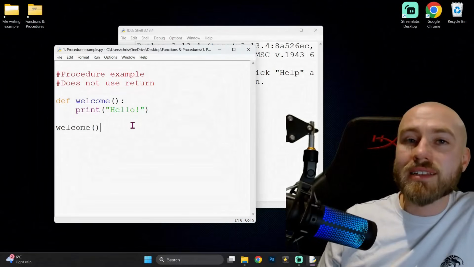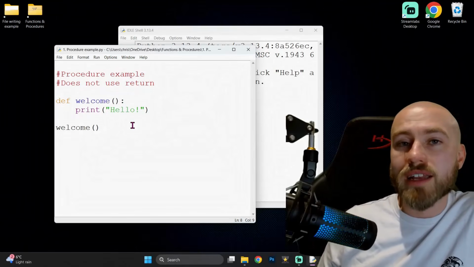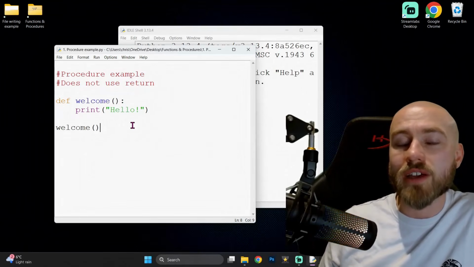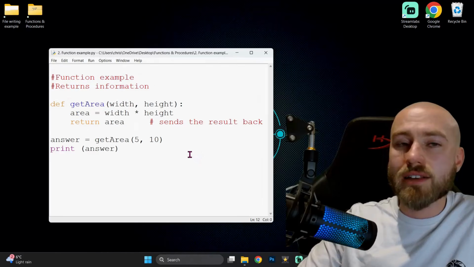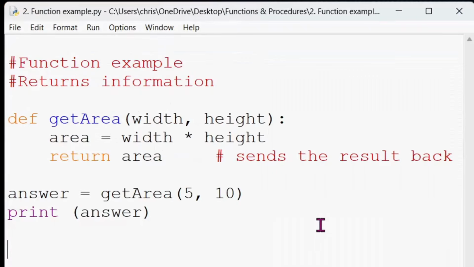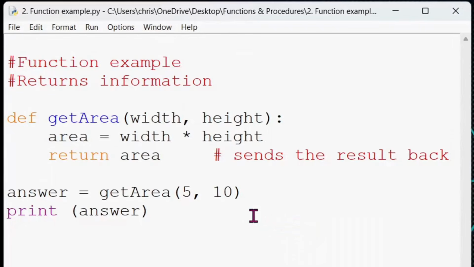In this video, we're looking at subroutines. Subroutines include procedures and functions. We're going to look at the differences between them, and we're going to look at examples about how we can use them to organize our code better and reuse it when we want to.